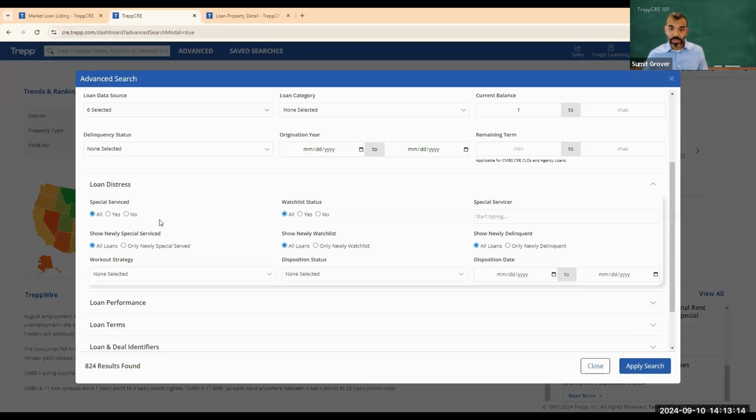Specially serviced, on the other hand, means the property is already in trouble. It's either not making payments, or a big lease hasn't renewed and debt service coverage has already dropped below 1, and there's imminent default. That is where you will see properties going into special servicing.